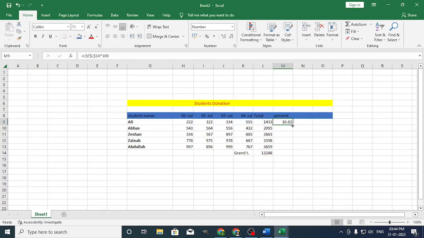And now when you select this data and present it this way, you will see your error will be gone. Let me release the button of the mouse, and you can see that now you exactly know which student contributed how much percentage in the total amount.